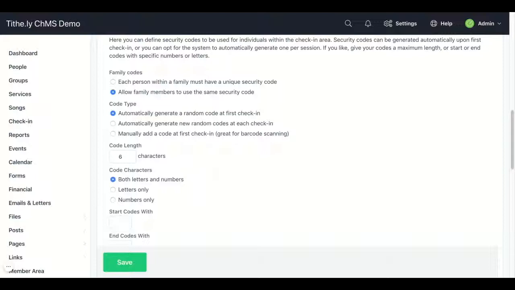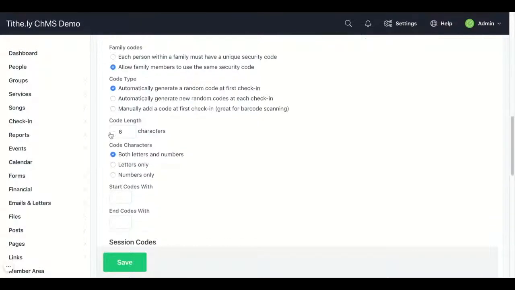Code type. When a person first checks in and doesn't have a security code, there are 3 options. Would you like the software to generate a random code for this person that will be their code moving forward? Or would you rather have a random code be generated every time they check in? This is a more secure option. Alternatively, you can have an admin assign a code manually when they first check in. This feature is generally used in conjunction with a barcode scanner.